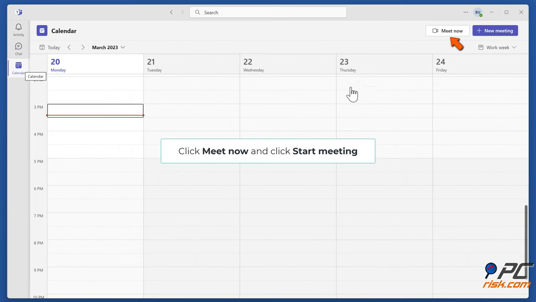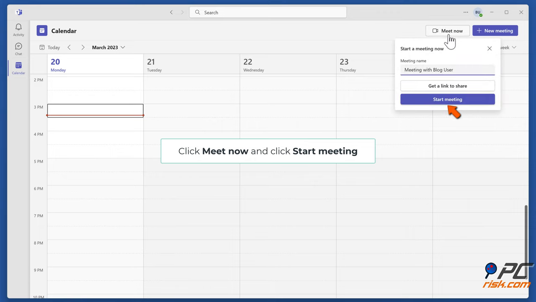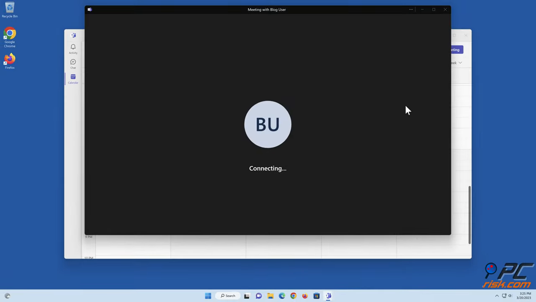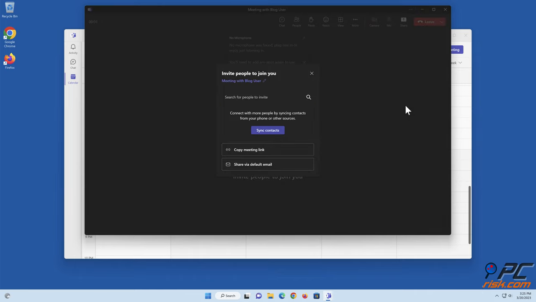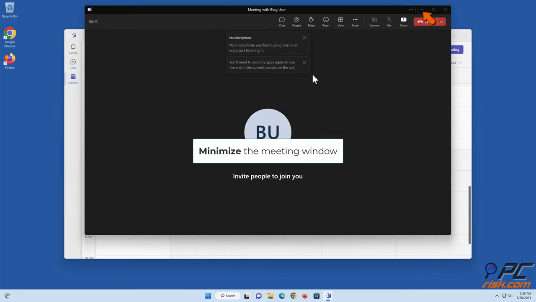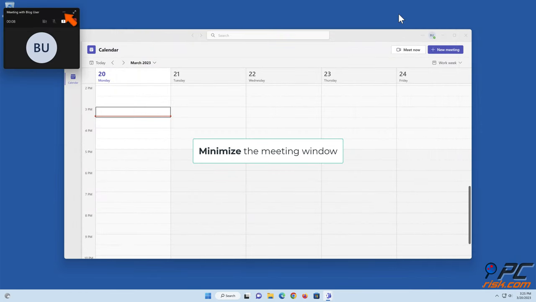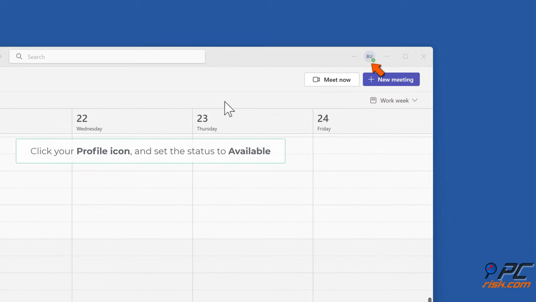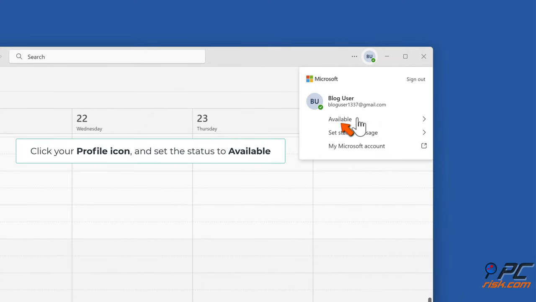Click Meet Now, and click Start Meeting. Minimize the meeting window. Click your profile icon, and set the status to Available.